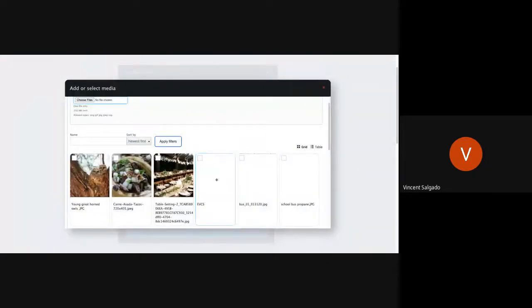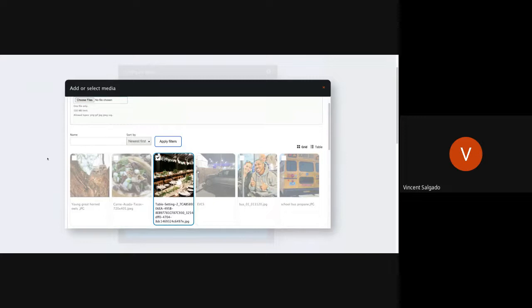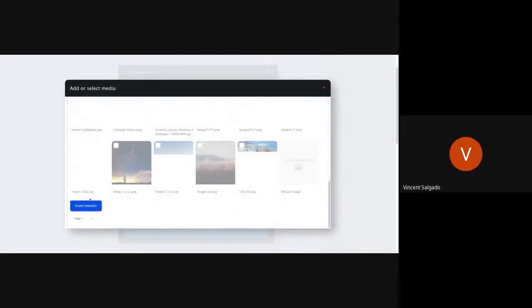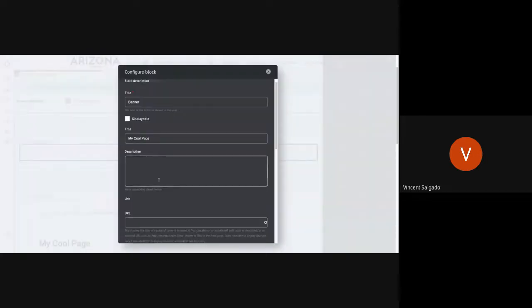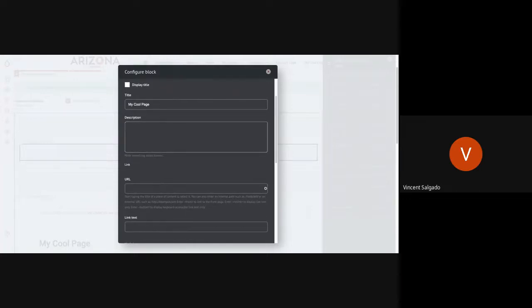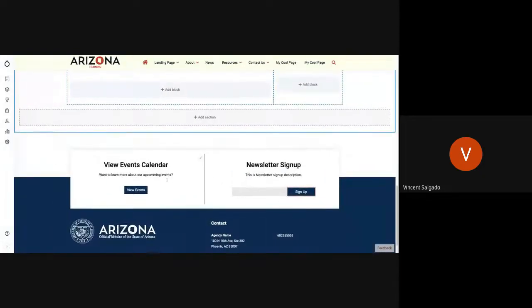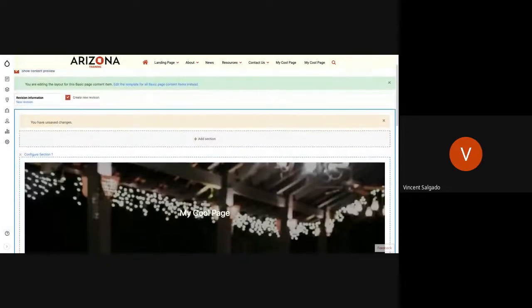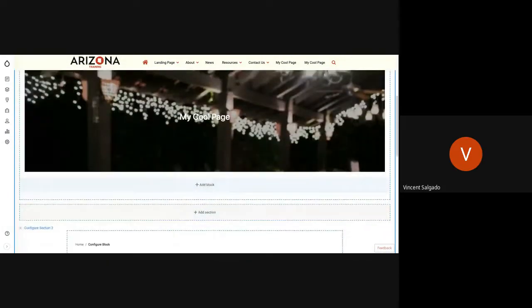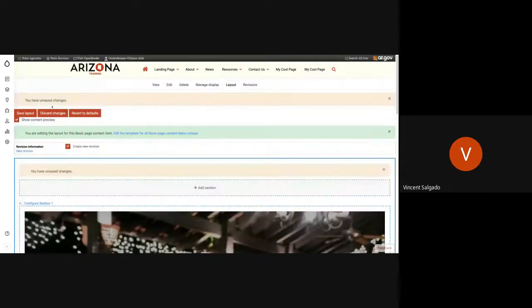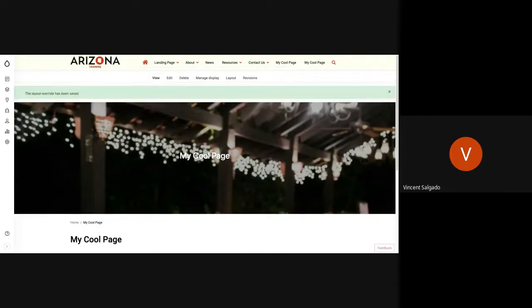So I'm going to add in this image here of this wedding table setting. Click on that. And then I'm going to add in an image overlay to make it a little bit darker, so it might be easier to read, and click add. So as you can see here, it uses that image and adds it for my banner image. So I'm going to go ahead and click save layout for my page itself.